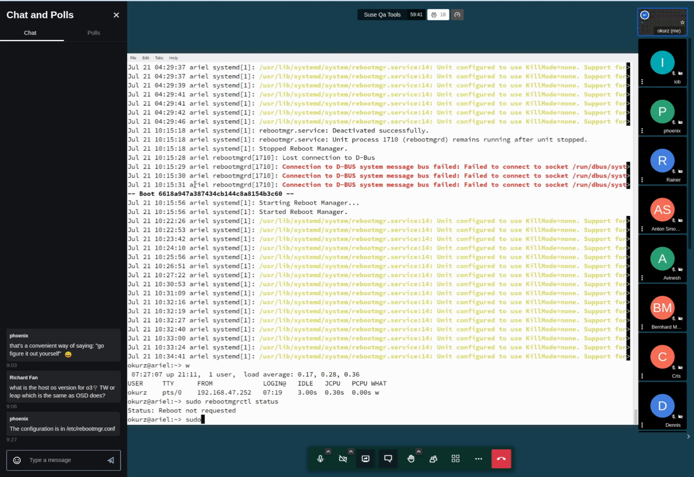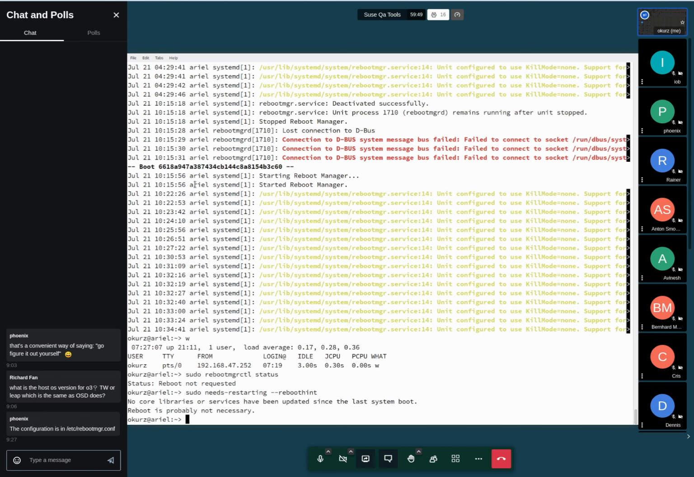Okay, so why is that? Well, because there is this tool needs-restarting, which is working together with Zipper, and it could give us a reboot hint, and it says no core libraries or services have been updated since the last system boot. Reboot is probably not necessary. You know, what we did is we only updated os-autoinst or openQA since then, and there's no reboot because we just restart the service on top.